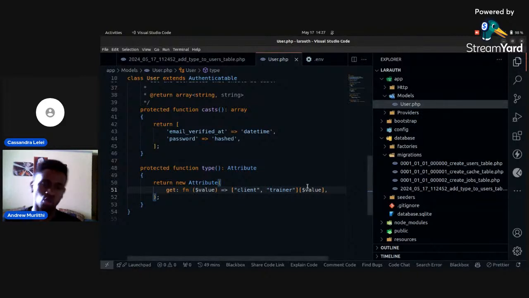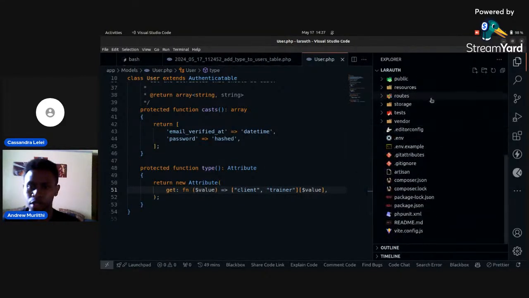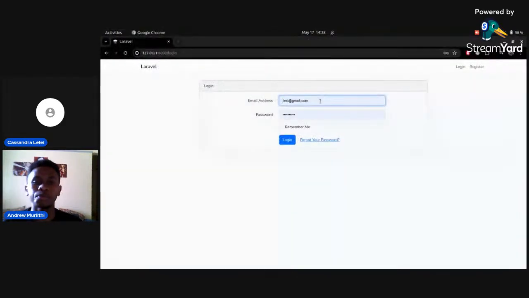Now down to creating our various view pages so that you can distinguish this page is for the trainers, this page is for the clients, and this other page is the default page. Back to our Laravel app. This is our default login page using Bootstrap.